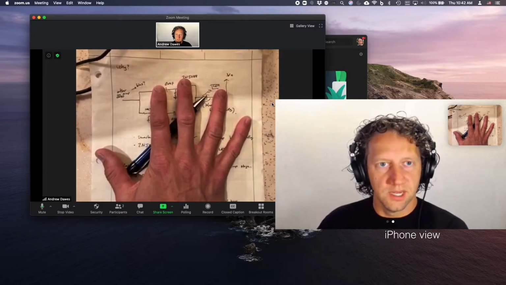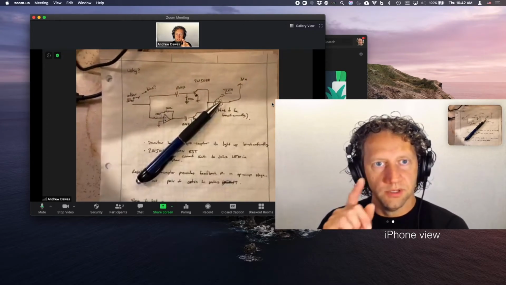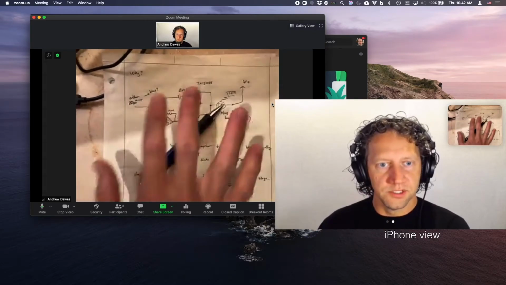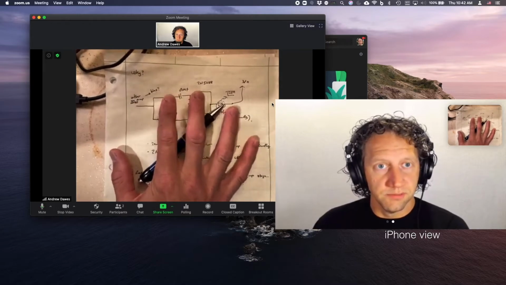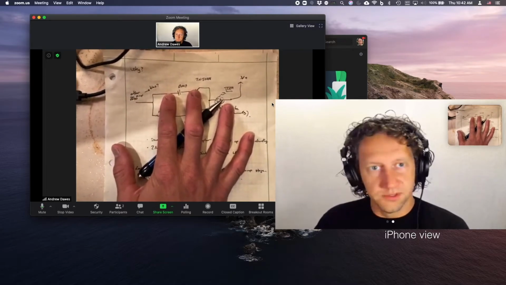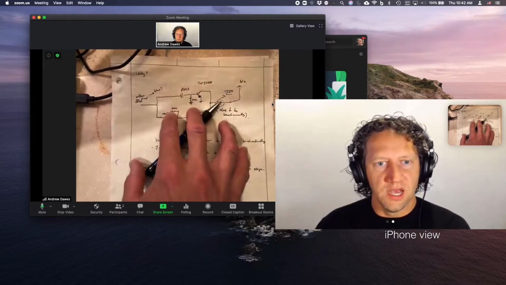And I don't need any tablet or special device for that. So I can be simultaneously on Zoom. You can see me on this camera, and you can see the work that I'm doing. And students can do this as well. They can join the Zoom session from their phone, and they've got a built-in camera. They don't need an expensive tablet. They don't need an iPad. They can just have access to their work.